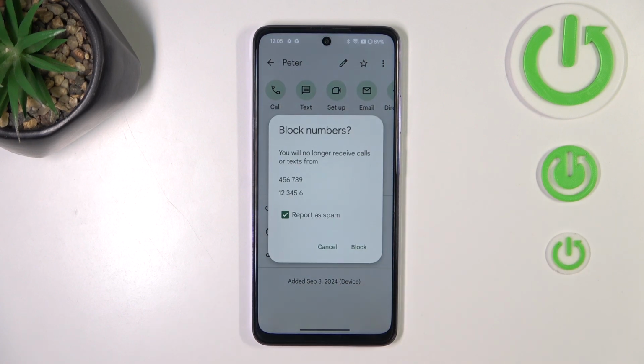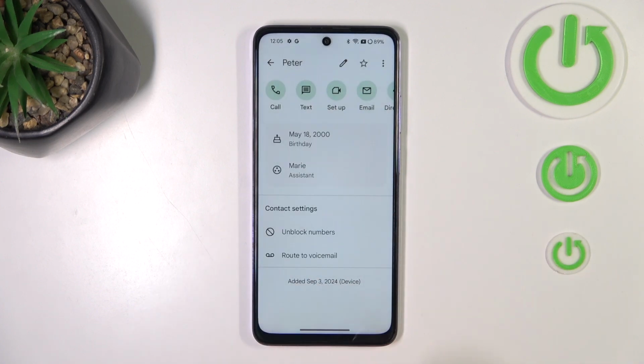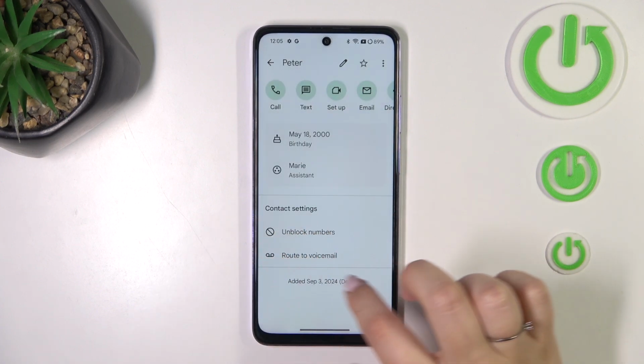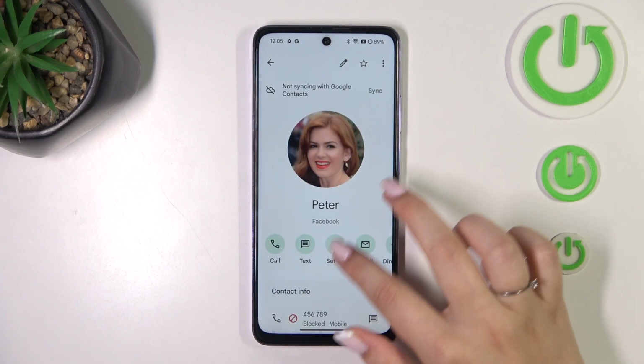Your device will ask you if you really want to do it because you will no longer receive any incoming calls or text messages from the numbers. I don't want to report it as a spam and simply tap on block. As you can see, we've got the option unblock numbers, which means that we just successfully blocked it.